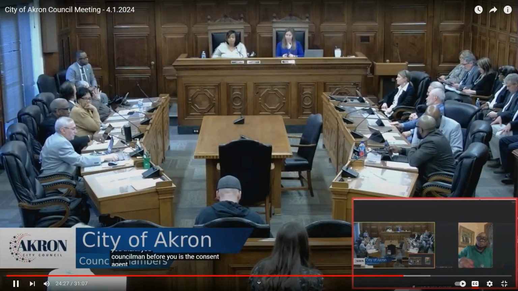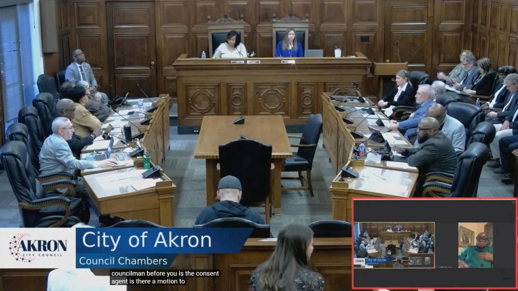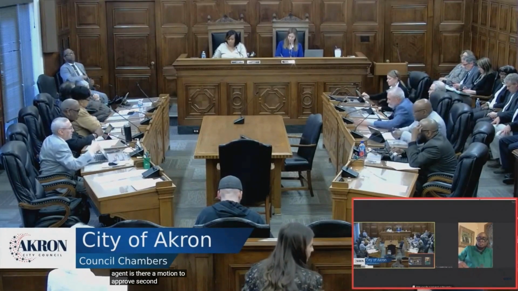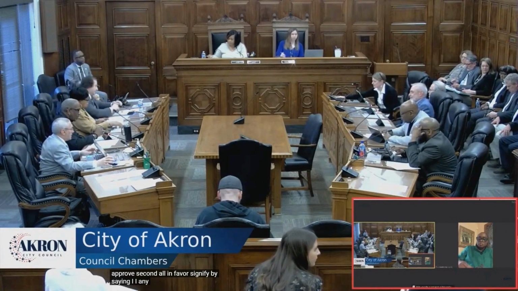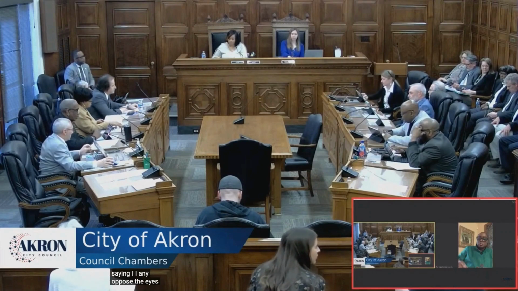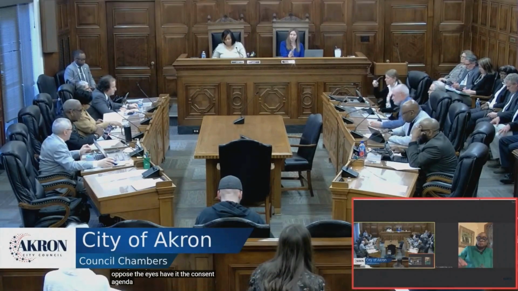Is the consent agenda. Is there a motion to approve? Second. All in favor signify by saying aye. Aye. Any opposed? The ayes have it. The consent agenda passes 12-0.